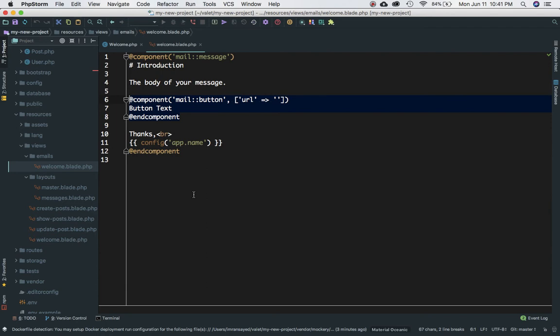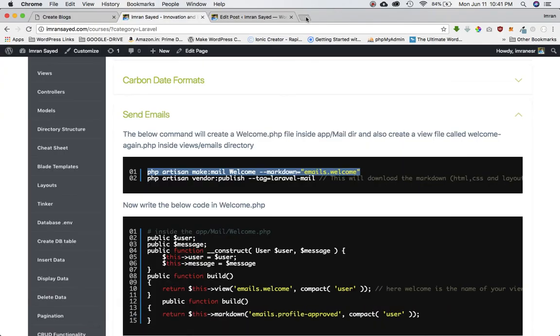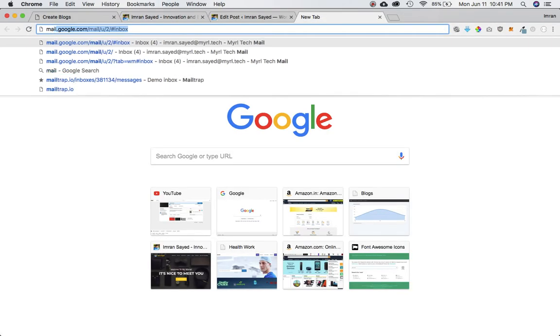You just need to go to probably Mailtrap. In a live scenario you will probably use your own SMTP server or something, but for demonstration purposes, I'm just going to show Mailtrap for you. Okay, so let's have a look. So I'll go to Mailtrap.